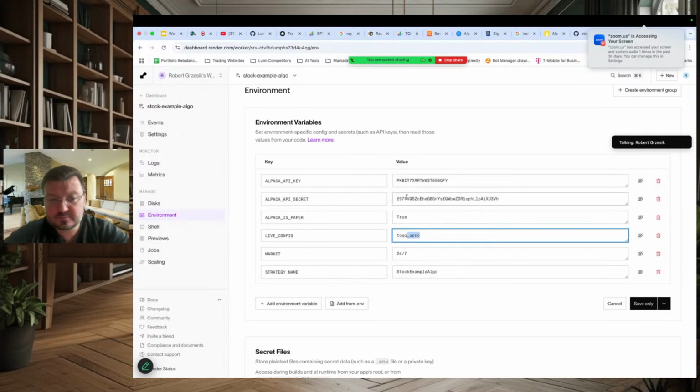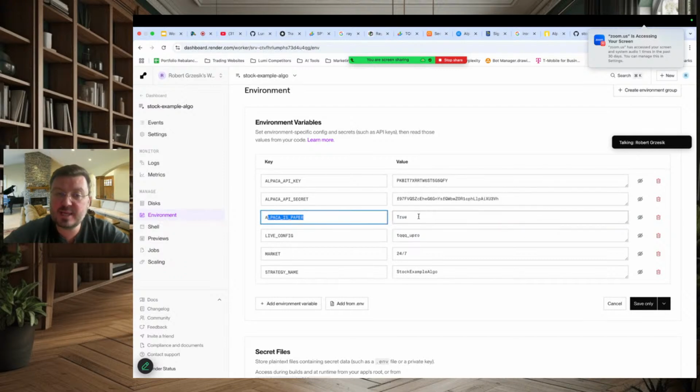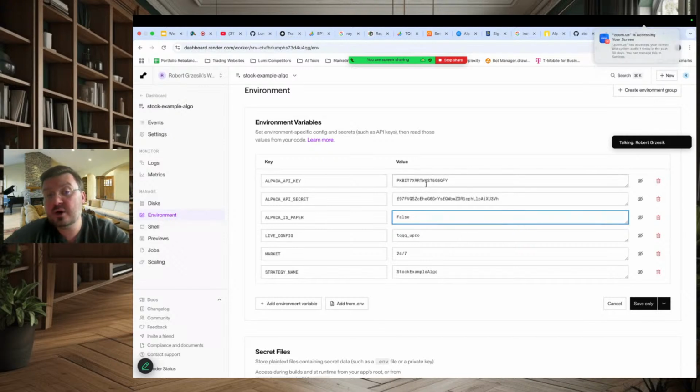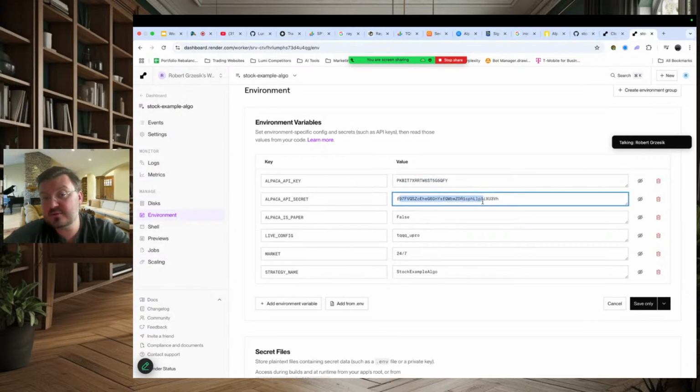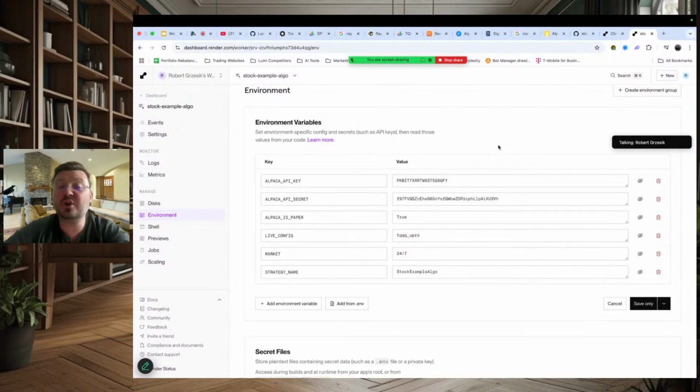Now, I just want to point out here as well, if you want to use real money, you could also change this over. This is set Alpaca as paper, set to true. You could set this to false if you want to use real money. All you have to do is use the API keys from your real money account, set this to false, and this will now run with real money. So I just want to point that out for those of you that are subscribers and want to actually run real money. That's literally all you have to do. It's really, really simple.